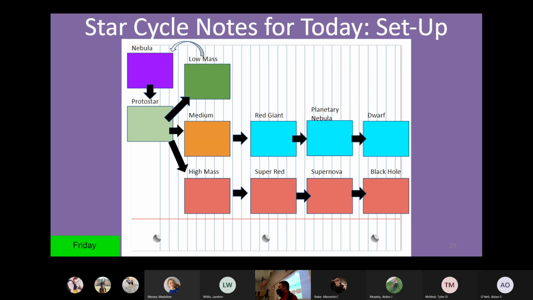Hopefully it'll make sense as far as what slide means what type of star we're talking about. On paper today, try to make these boxes as big as you can to fit on your piece of paper. There are some arrows. I tried to label them so that you get an idea of where we're going to go for today's lesson. I would encourage you to follow along with the notes.